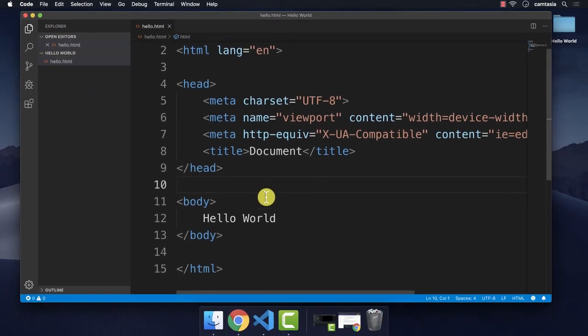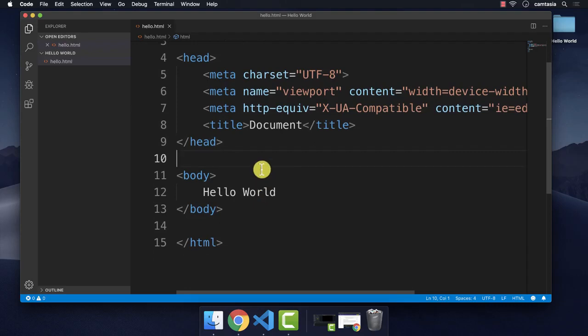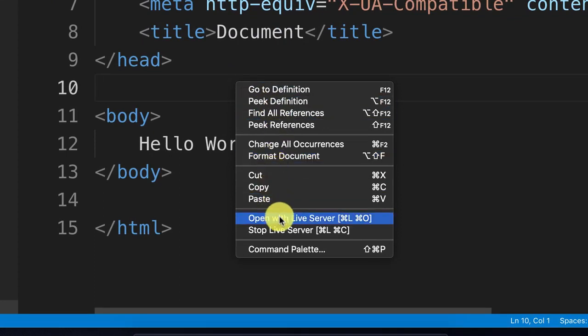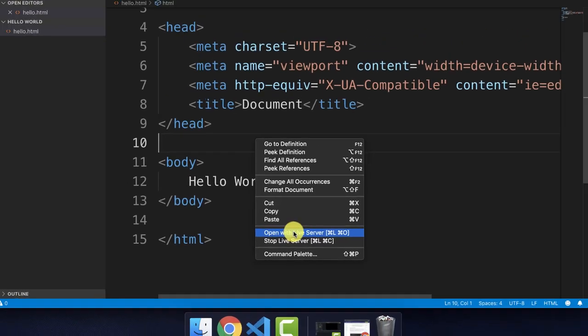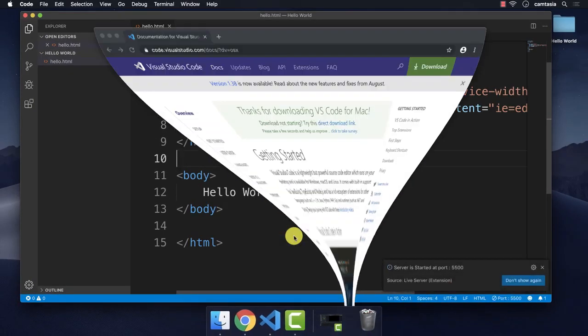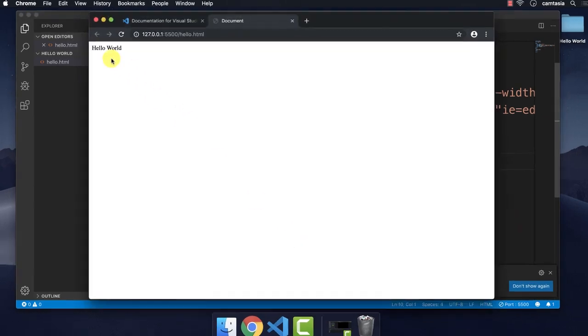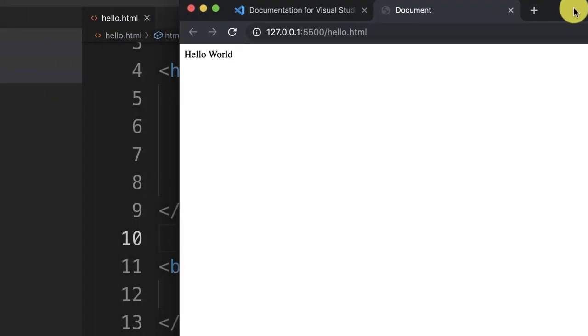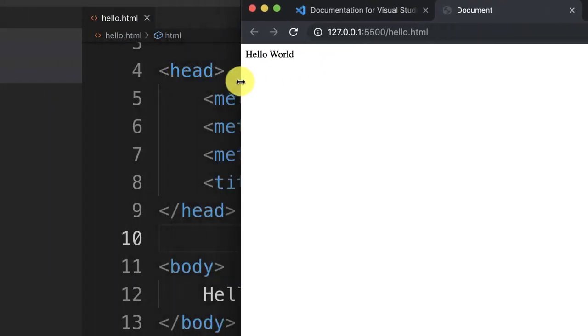And now I want to be able to preview this file because I spent a lot of time working on it. I'm going to right click and go to this Open with Live Server option here. Notice it too has a shortcut, Command L, Command O. And now what's going to happen is it shows me Hello World. The name of this extension is called Live Server, and it's called Live Server for a reason.